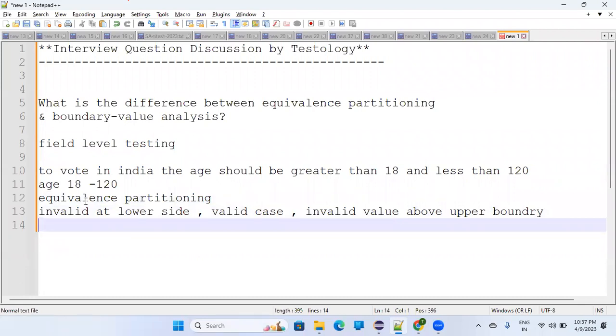One is, let's say, 5, when you put the age as 5. One is in between, let's say 35, and one will be outside the boundary, so you can take 123. Okay, so age 5 is less than the lower boundary, then one in between, and then one greater than 120.